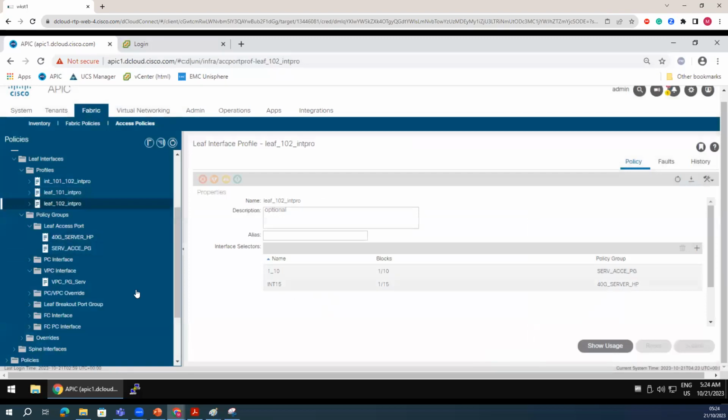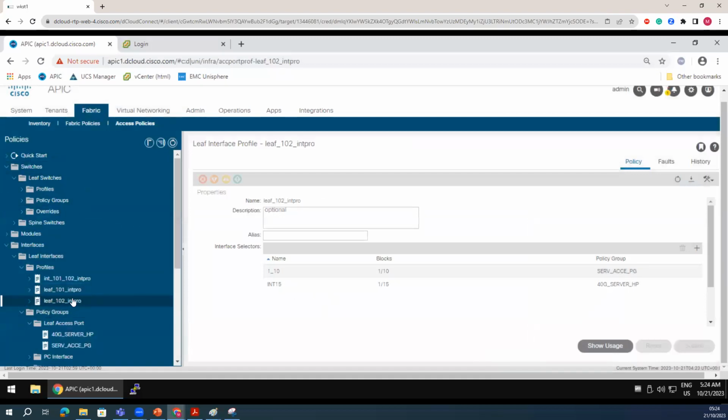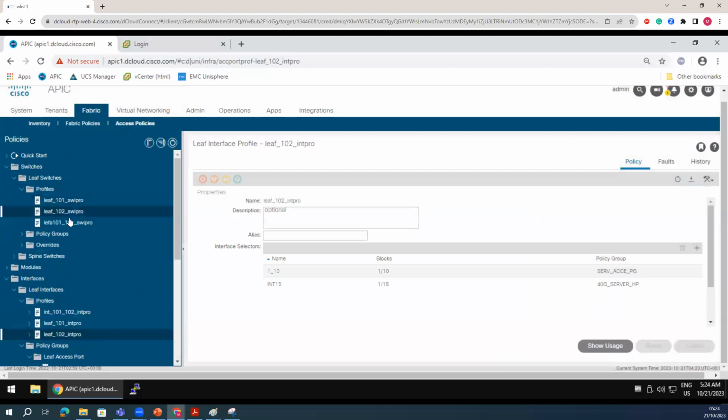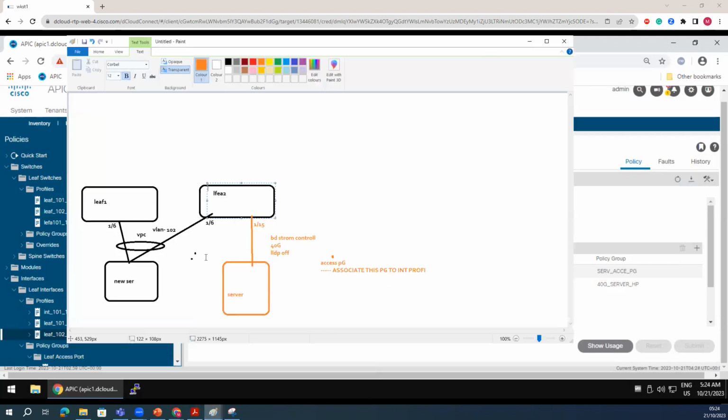The moment you attach it here, since this interface profile is already attached to the switch profile, it will automatically sync all the configuration. The new interface will be automatically triggered over here, saying that I got a new interface request 1/15. Make sure that 1/15 has the same configuration which has been requested. This is how you do day-to-day operation. You do not create new things every day.